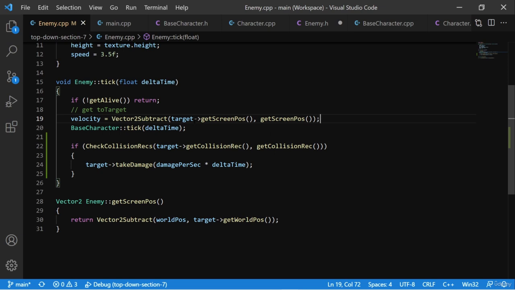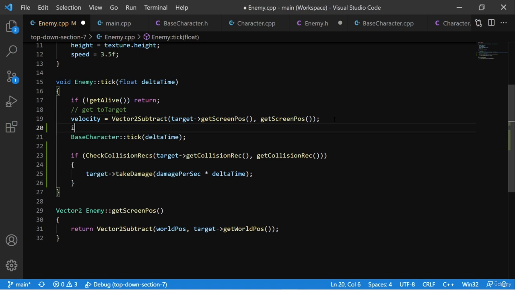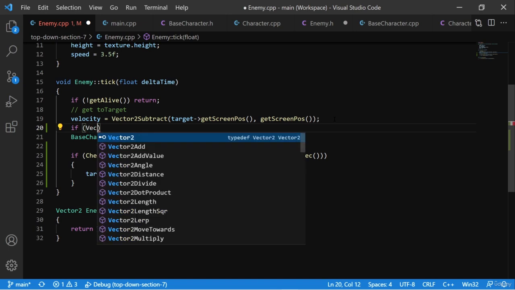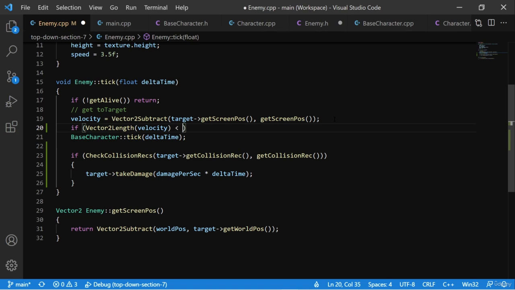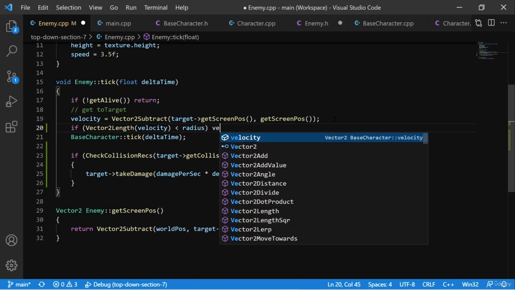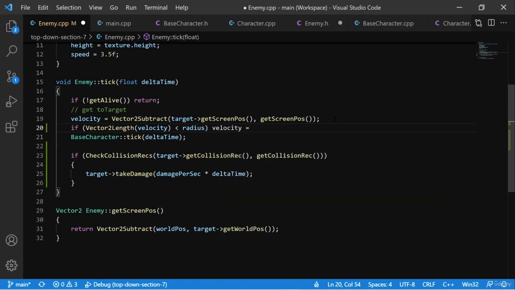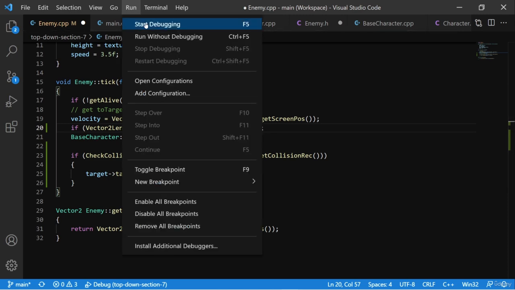Remember, velocity at this point is the vector from the enemy to the character, so the length is the distance between them. We can place an if statement and use Vector2Length, passing in velocity, and we can check to see if it is less than the radius. Now, if it is, then we don't want any movement, so we can simply set velocity equal to the zero vector. Let's run this and see how it goes.